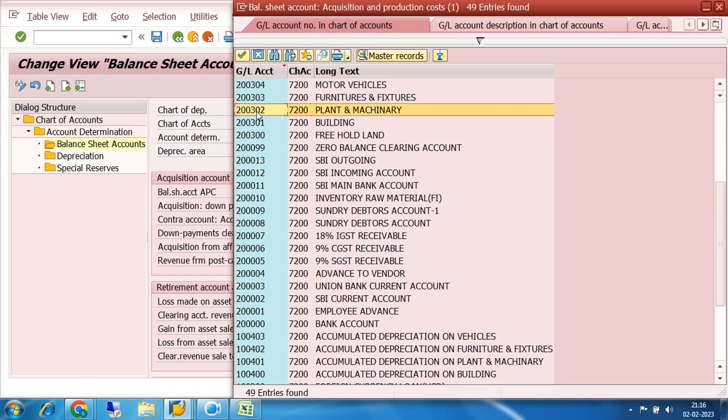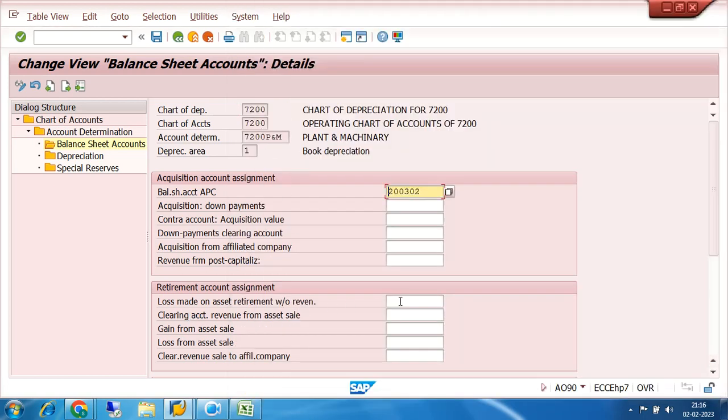So this is the GL account we have created, 200, 302. Then loss made on asset retirement without revenue, so this is the loss. Then clearing account revenue from asset sale, so this one 300, 102. Then gain from asset sale 300, 103. Then loss from asset sale, then 400, 202, right? So this is relating to your automatic account assignment for the account determination, plant and machinery. Click on save.